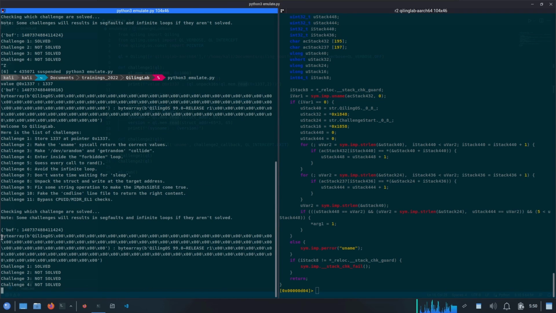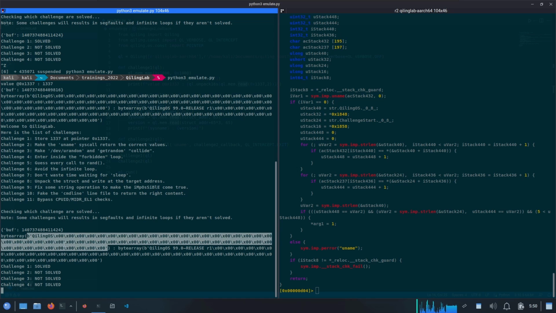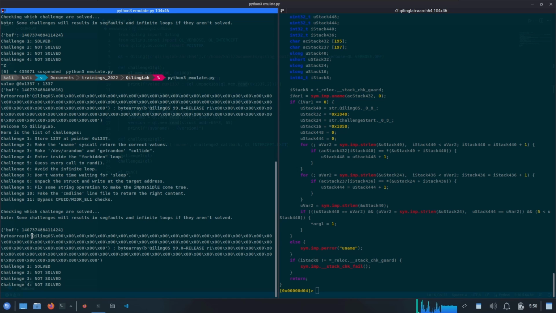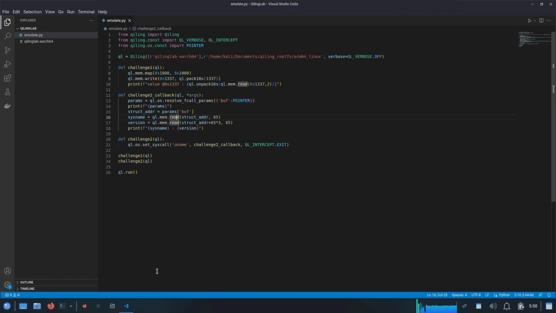Okay, so it's returning it as a byte array, and we can see the 65 bytes here. The first field, which is the system name, is Qiling OS, and the second field which we have passed, which is version, is Qiling OS 99.0 release. Right, so that's how we can parse the structure from the memory using Qiling emulation.